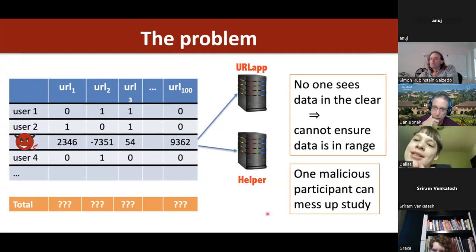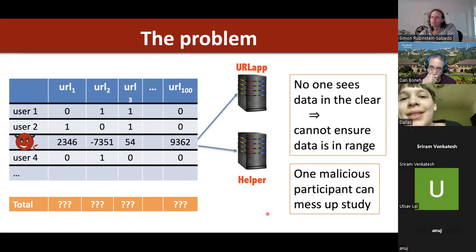So I understand that, but my question is, wouldn't it still be a problem even if they send a bunch of zeros and ones? Even if it's fake, wouldn't it still be a problem? Well, if one user decides to send bogus zeros and ones, they don't affect the sum by much. They change things only by a tiny amount. Here, one single malicious participant can destroy the entire study. So that's the difference. That's what we're trying to avoid. That's true. Okay, very cool.